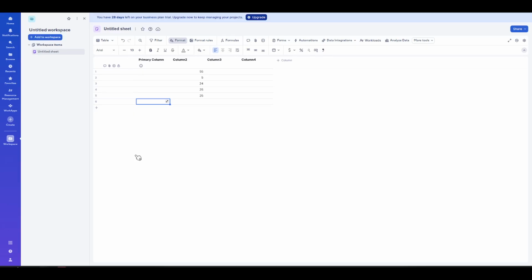Start by going to your sheet, the one that already has the data you want to work with. Once your sheet is open, look toward the top of the screen. You'll see the main options toolbar. Among those options, find Formulas and click it. When you do, a panel will open on the right side of the screen.